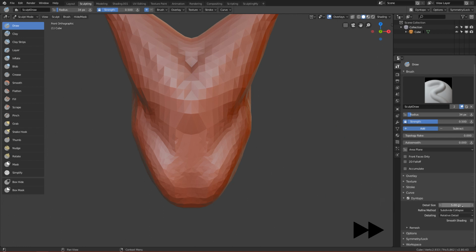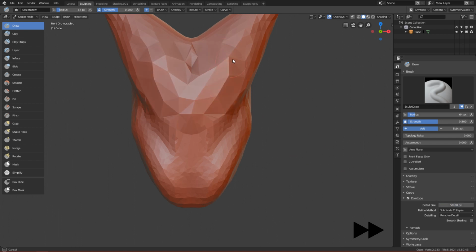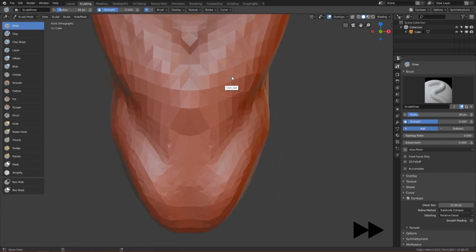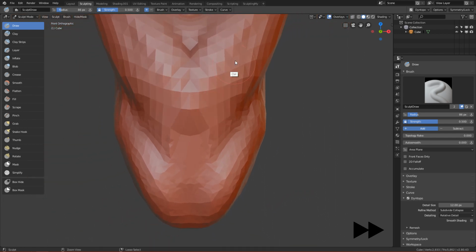Yeah, it's the opposite. If you change to a very small number, you can see that the detail is very high, and if you change to a very big number, for example 50, you can see all the faces, and the detail is quite low right now. So the default is 12, and you can see the detail size.